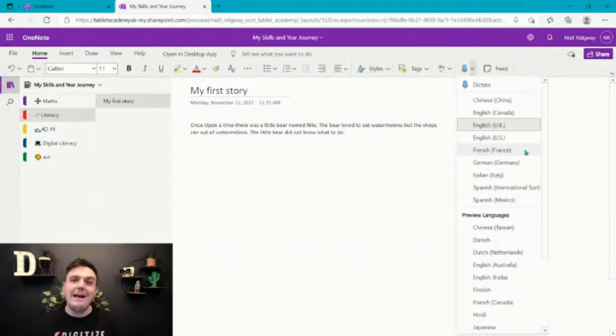So this bit is a little bit hard, so this is maybe kind of P6, P7 up to high school, okay? But you can start practicing your French, your German, your Polish, whatever you're learning in class, and see if it records correctly onto the page. Okay, so let's give it a try. So I'm going to change my dictation language to French.